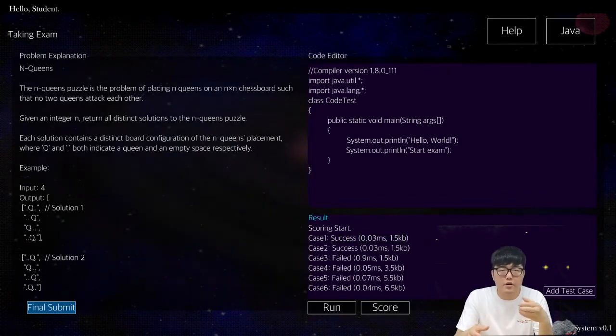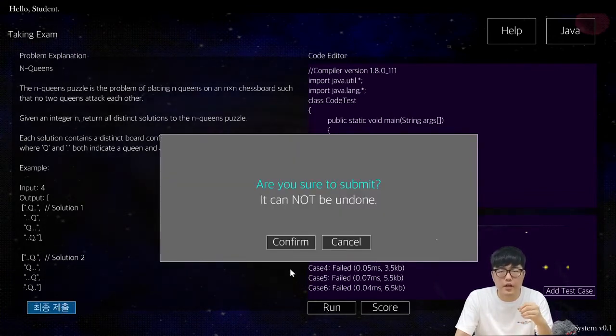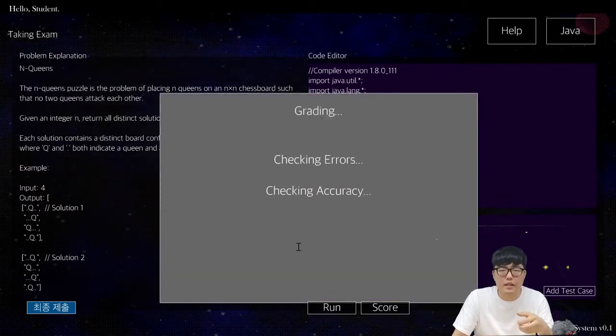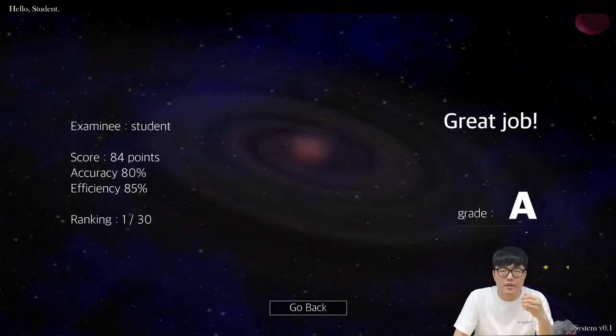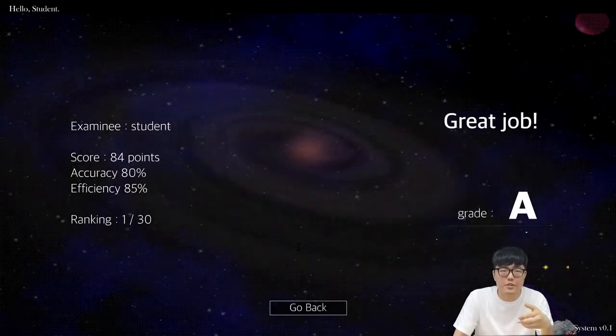After finishing the programming, the student can push the final submit button for submission. When the button is pushed, the system shows a caution pop-up about the final submission. If the student pushes the confirm button, the system starts evaluation and shows the progress of the evaluation. After evaluation, it shows the successful submission page.